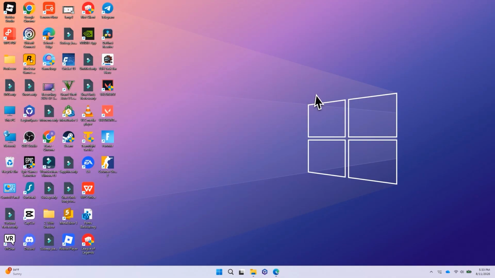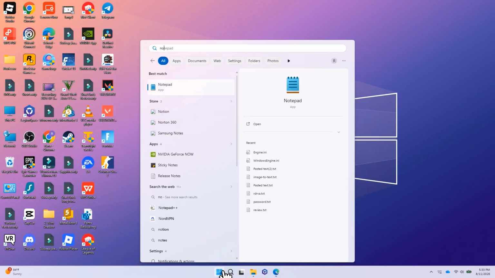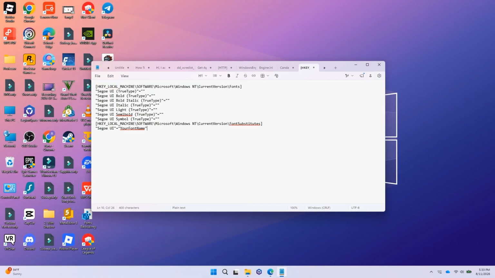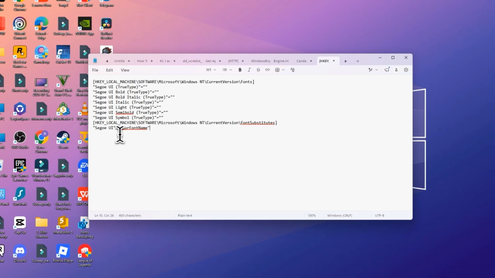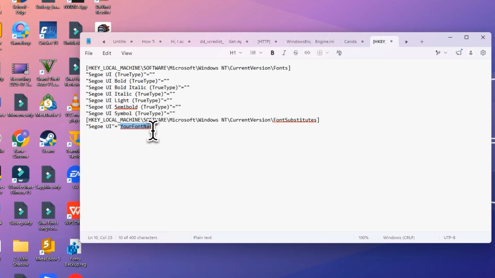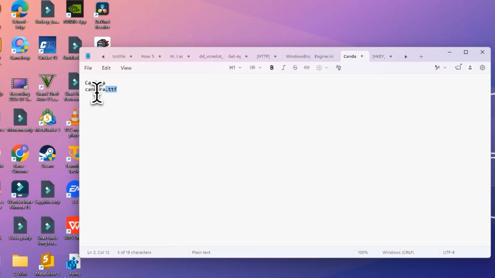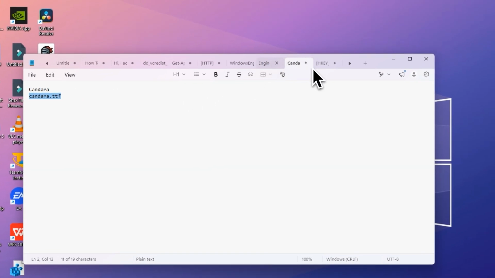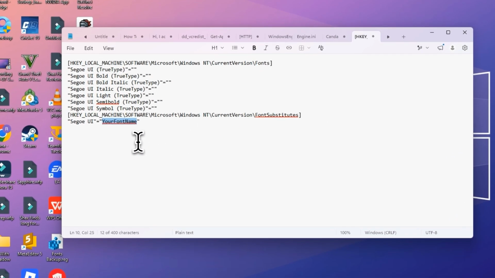Next, open the Start menu, search for Notepad, and open it. You'll need to copy and paste the registry code provided in the video description into Notepad. Once you've pasted the code, find the section that says YourFontName. Replace that section with the value data we copied earlier. This value should include the extension of your font file. After replacing it, everything else in the code should remain unchanged.